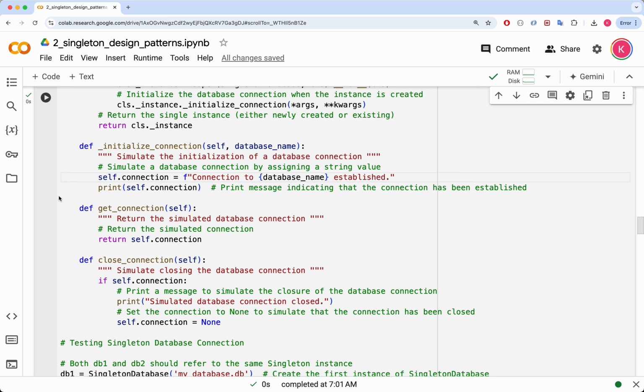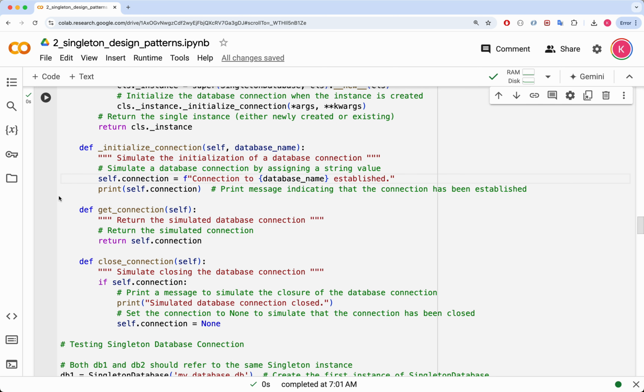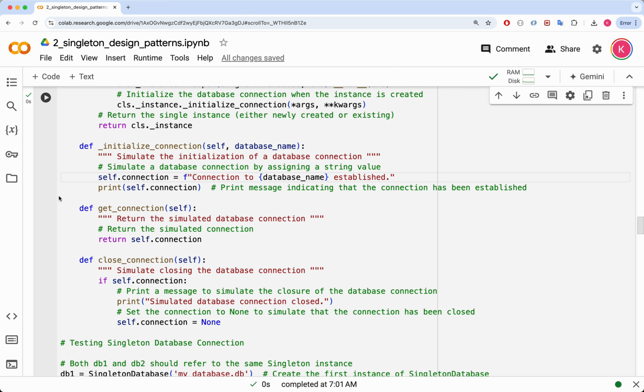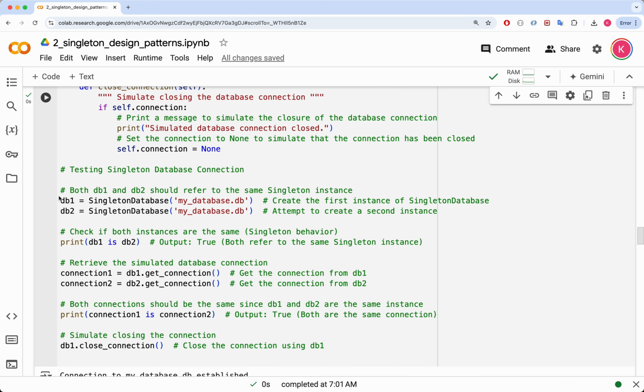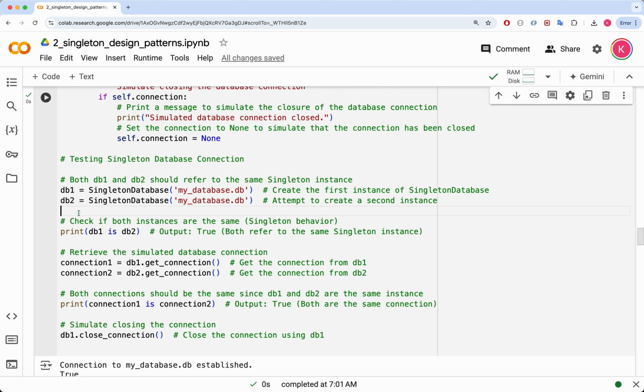The singleton pattern ensures that regardless of how many times we reference the class, whether through db1, db2, or any other variable, all references point to the same instance and connection. This is confirmed when db1 is db2 returns true, indicating that both variables refer to the same object. By using this approach, we ensure that the database connection is consistent across the application.